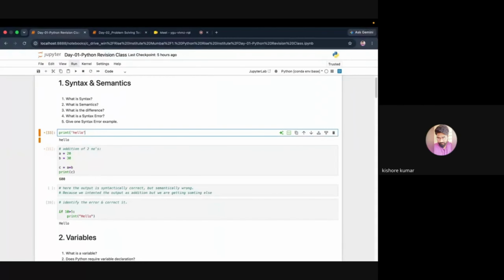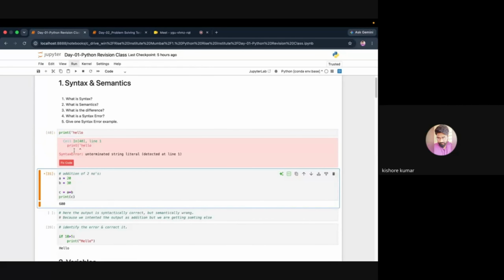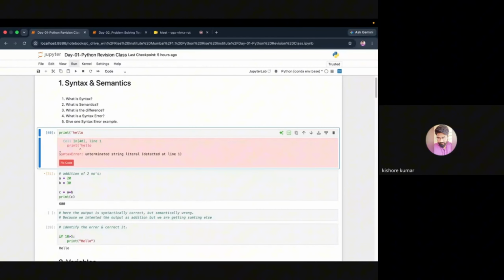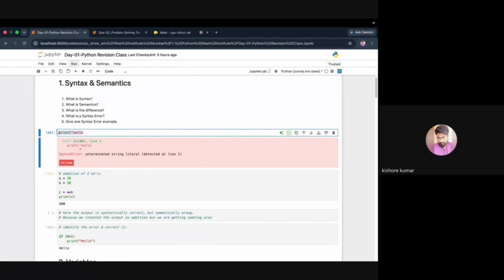And what if you write like this? The intended syntax was something else and you are writing something else. So when you try to run this now, it will fetch an error, like a syntax error. It is unable to understand what you are trying to execute.